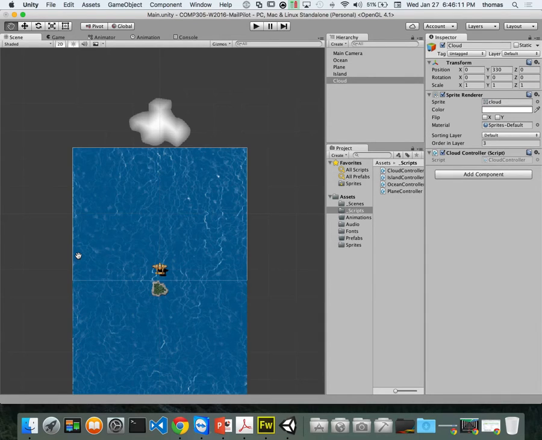So sometimes clouds are going to be fast clouds, hard to avoid, and some clouds are going to be slow, even slower than the islands. So it's going to look like the ground is actually moving faster than the cloud does. And sometimes clouds kind of hang out like that. So it makes sense from a business perspective.